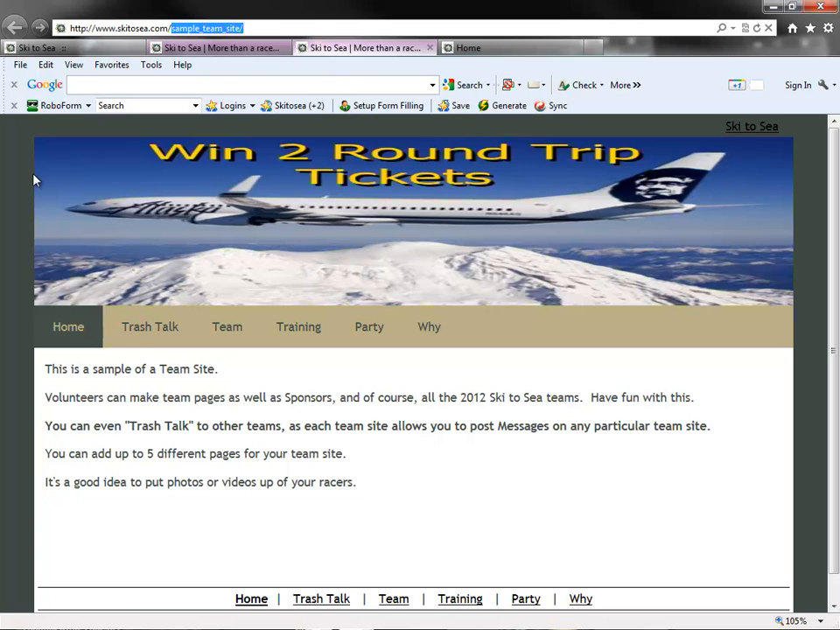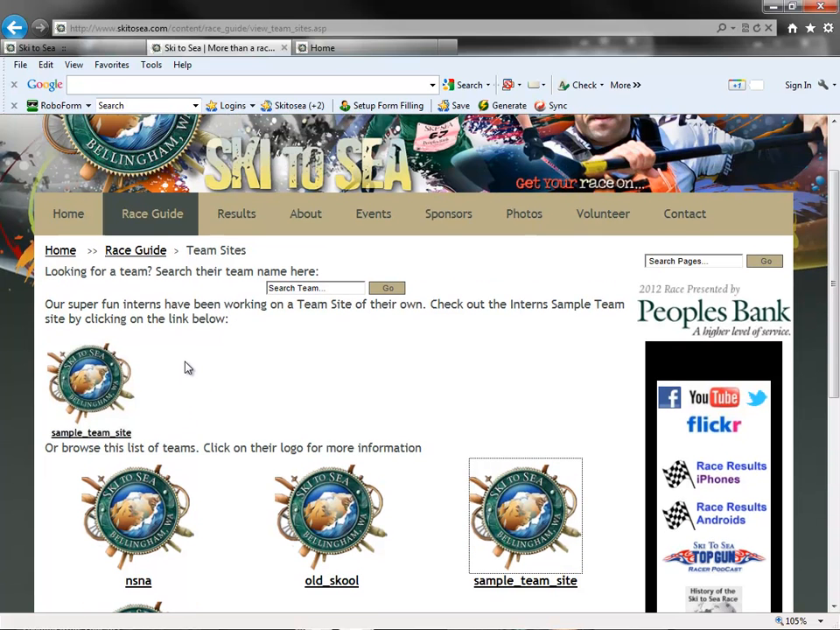Okay, so they have their sample team site here. You can see they've added their own content, they've created their own pages here, and they've got a graphic here at the top that is what they've placed instead of having the generic Ski2C graphic. Okay, so we're going to create our own.